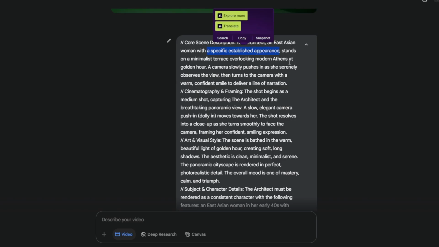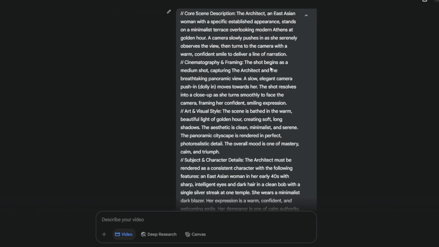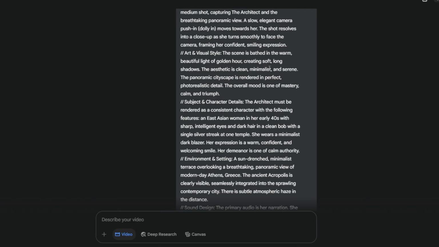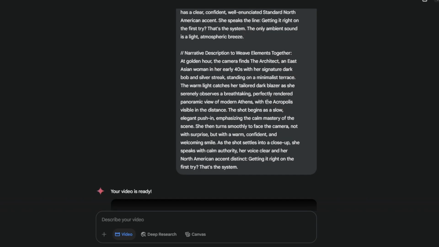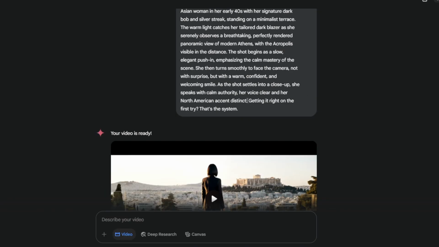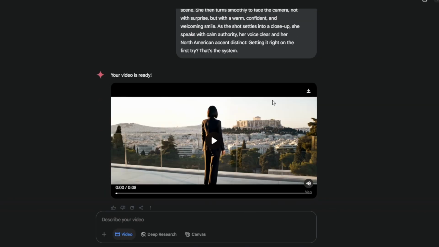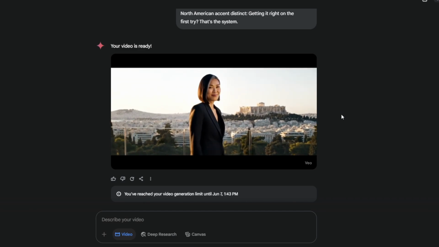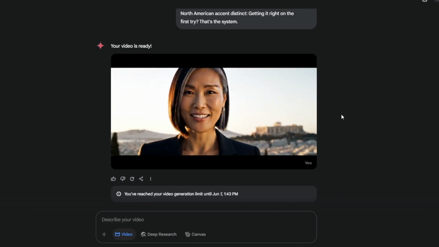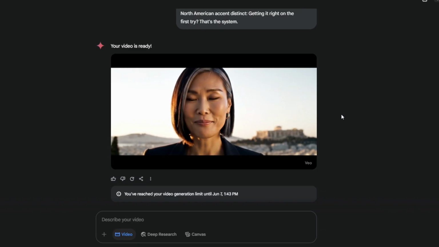Our character with a specific established appearance. See, that's the phrase that it chose. It has the camera style, the art and visual style, environment, sound design, everything. It's got the narrative description and narration. So here we go. Getting it right on the first try? That's the system.